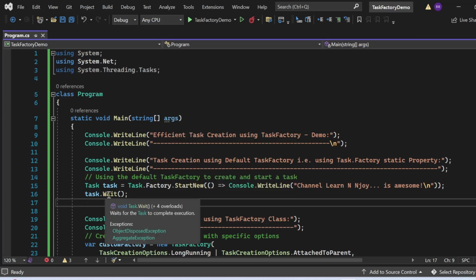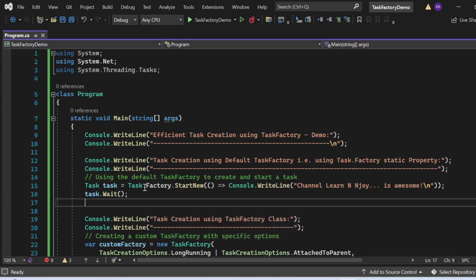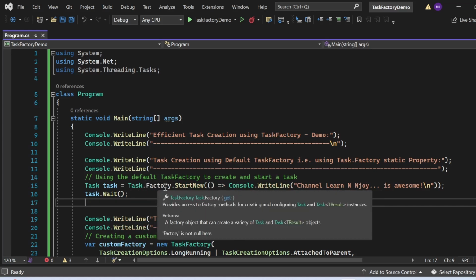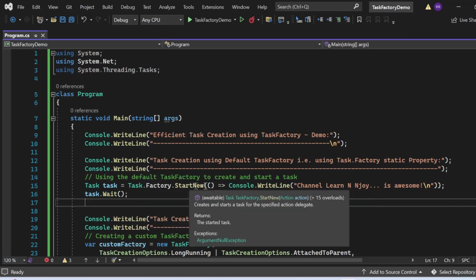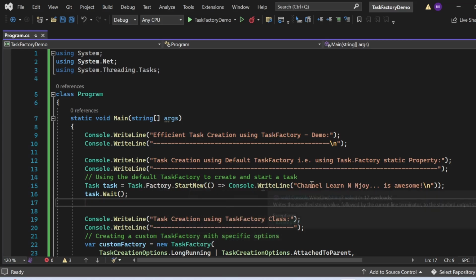What I have written is task equals Task.Factory. This is nothing but the static property, and here I am calling this StartNew method. Inside that, I have passed this action delegate in terms of a lambda expression, and inside that I am just printing this statement into the console: Channel Learn Njoy is awesome. Then I wrote task.Wait. This statement is going to wait for the task to complete before proceeding.